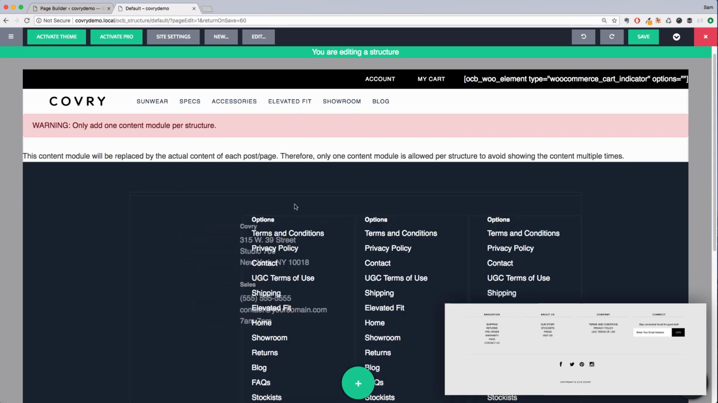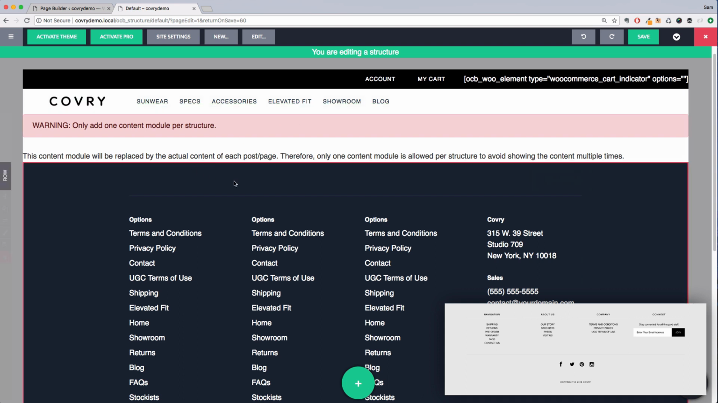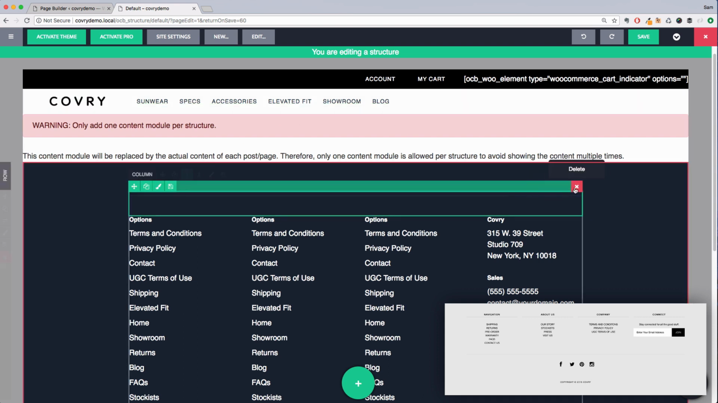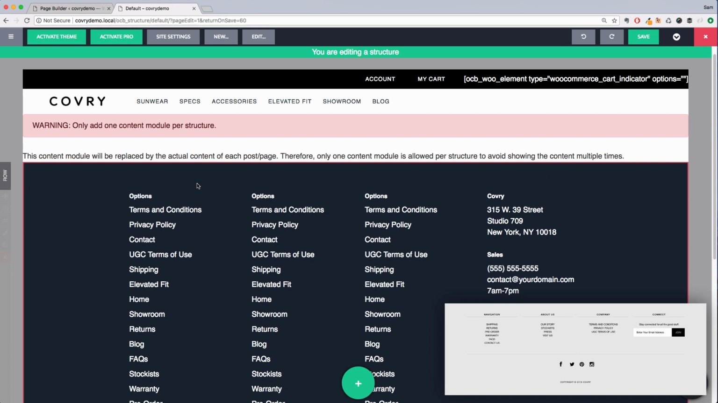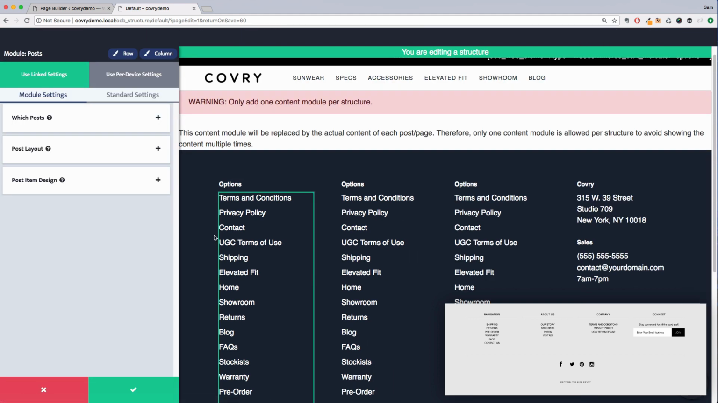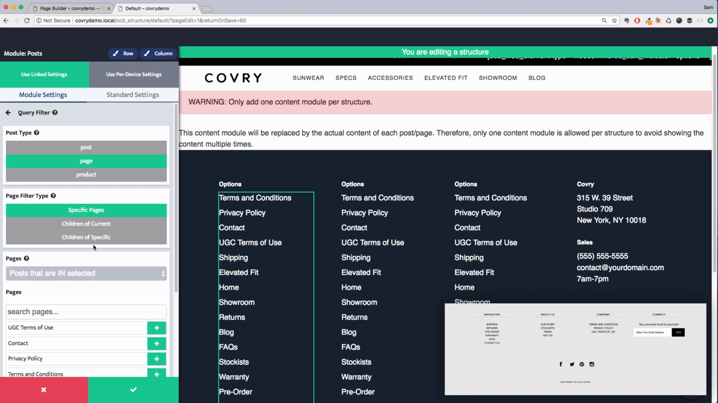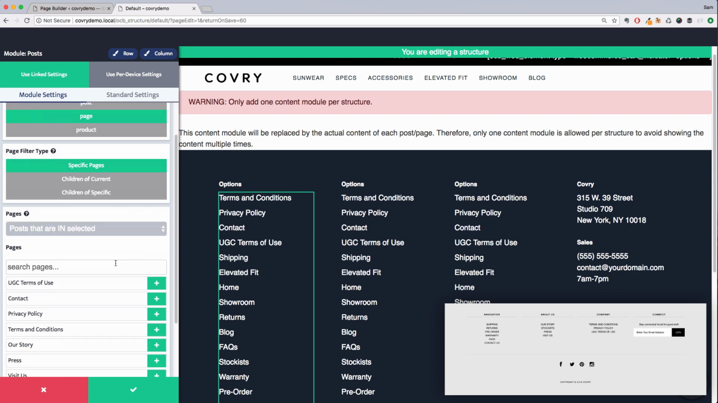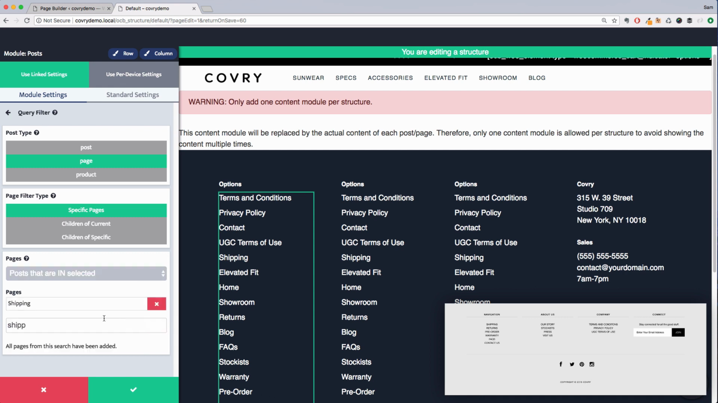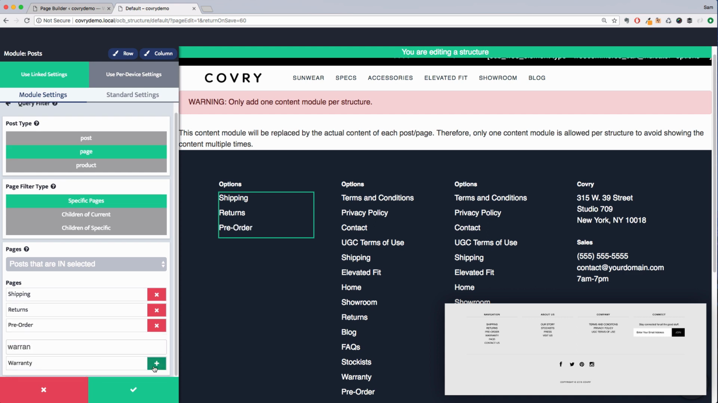And we'll move the non-navigation column to the right, like that, the connect column with the subscribe form. We'll delete that little spacer above since we don't need that. And now we're going to go in and edit the items in this navigation menu. So this is a posts module, and we're going to list specific pages in there. So we can go and select all of those different links that we want in that navigation.